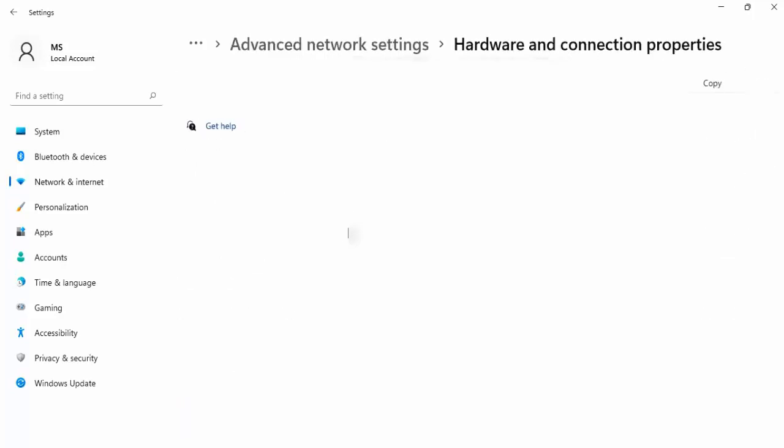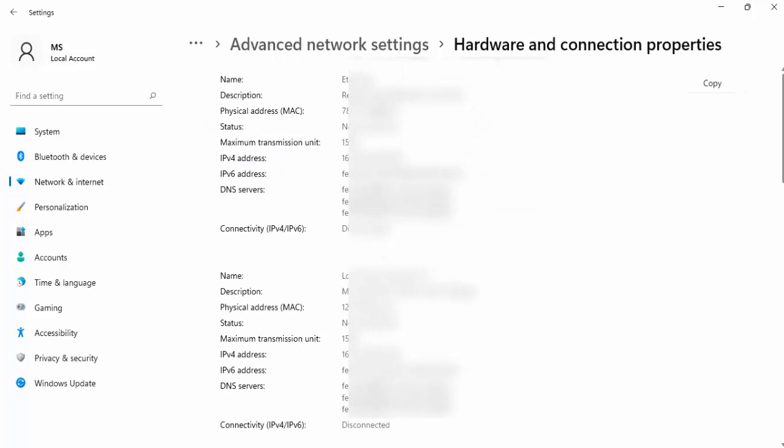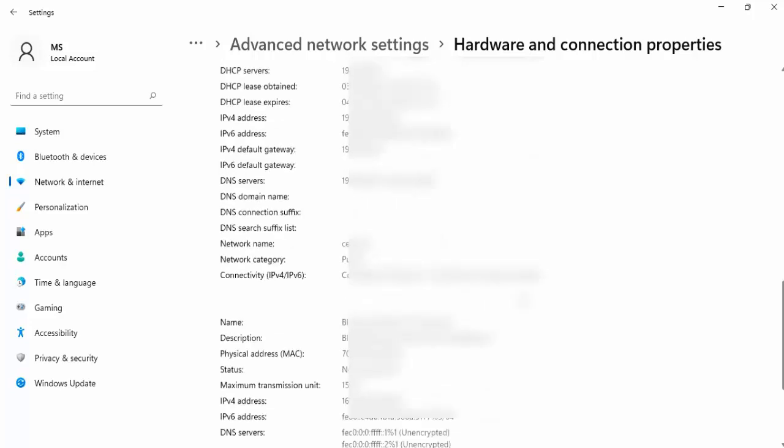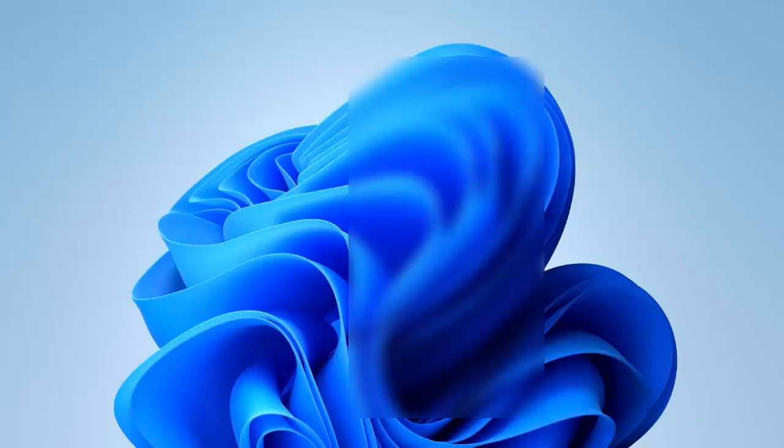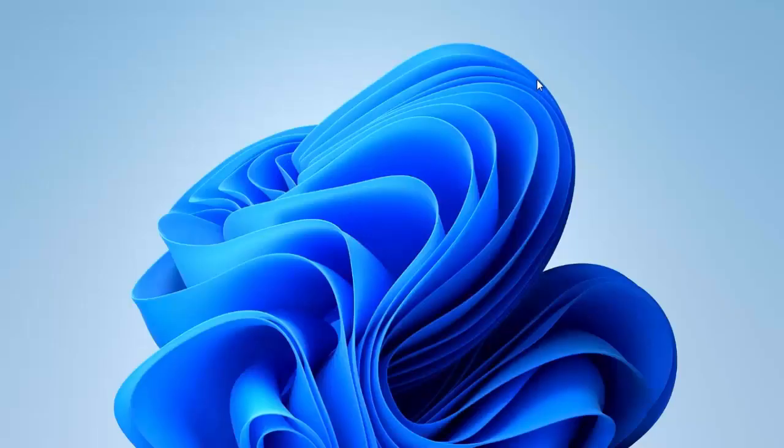Click on this. Here you can check all hardware network property details: Ethernet, local area connection, Wi-Fi, Bluetooth. If you want to copy all these details, click on copy. Then you can paste it anywhere, in a Word file or PowerPoint or Notepad file.